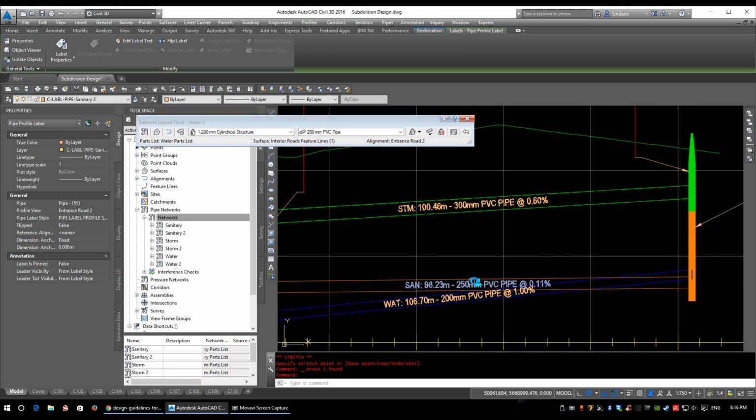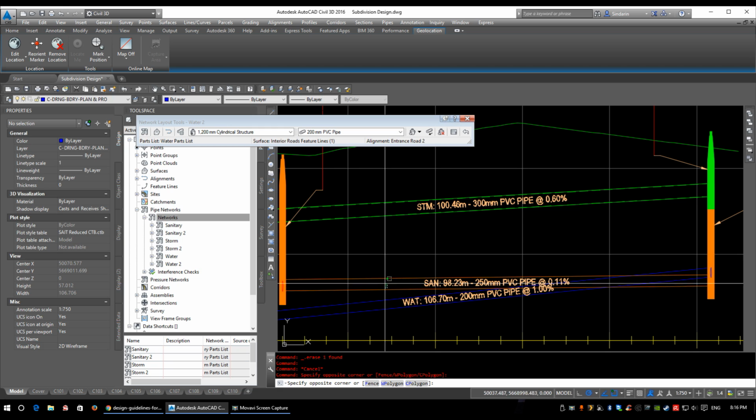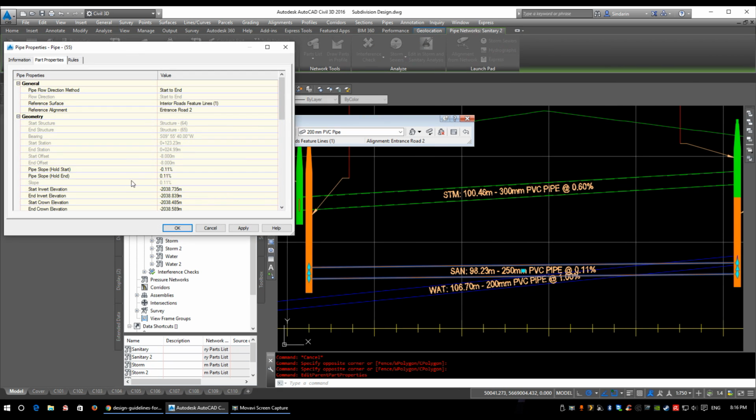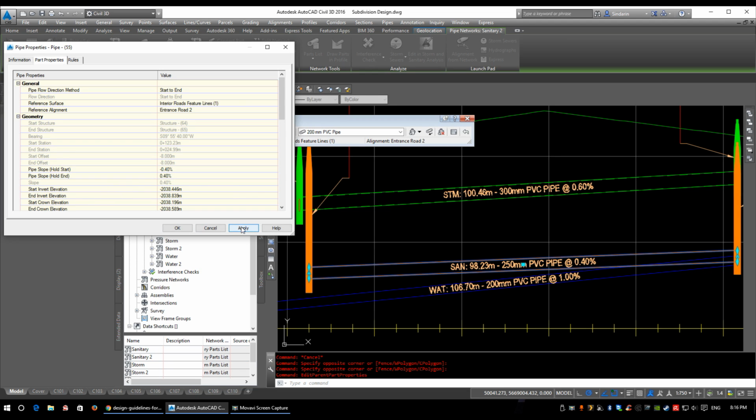So again, instead of going back to the plan view, you can access the same options from here. We can select the pipe, right click, pipe properties. Change the end, holding the end to 0.4%, and when I hit apply, you can see it change in our plan view. So we'll click OK.